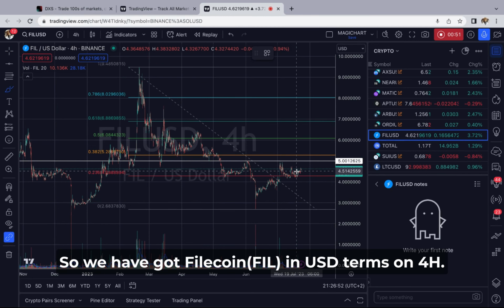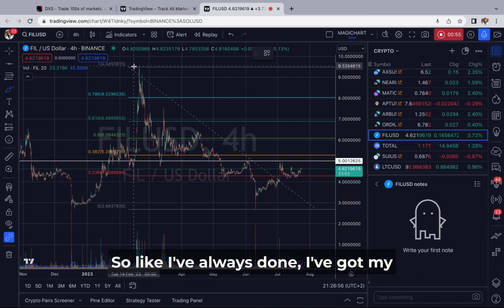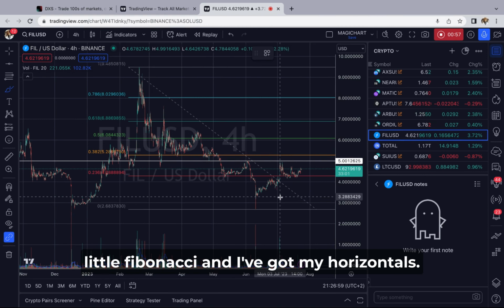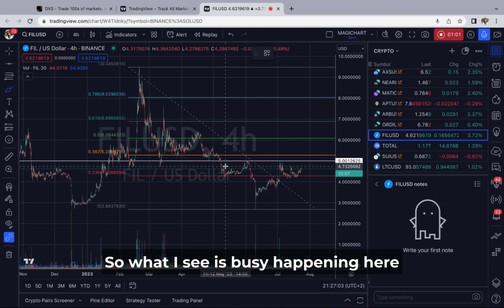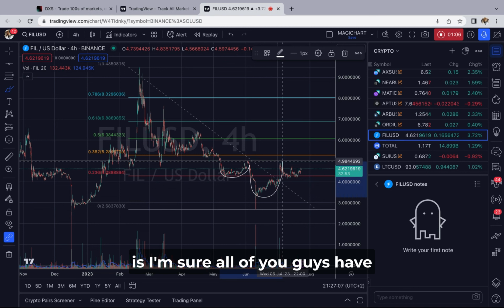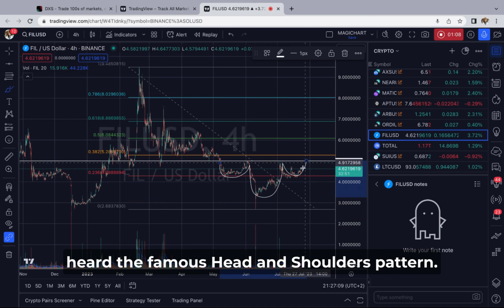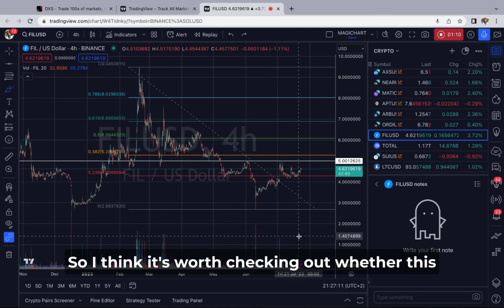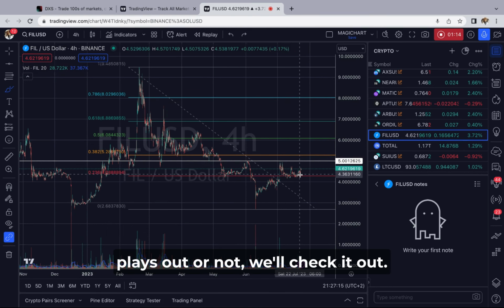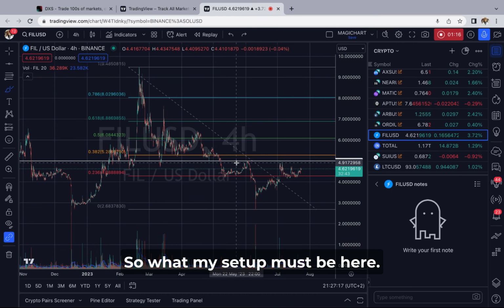So we have Filecoin in USD terms on 4 hours. Like I've always done, I've got my little Fibonacci's and my horizontals. What I see happening here is, I'm sure all of you guys have heard of the famous head and shoulders pattern. I think it's worth checking out whether this plays out or not. We'll check it out. So what my setup must be here.